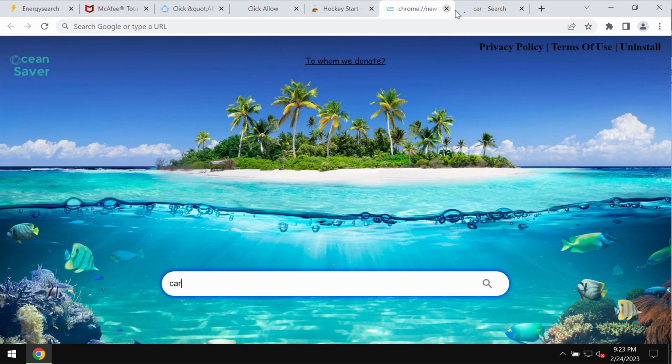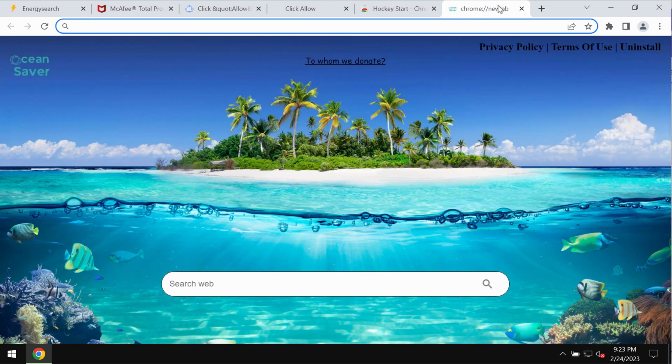Whenever you submit any search queries, you would get the results by some other unfamiliar search engines. And it also replaces the new tab.